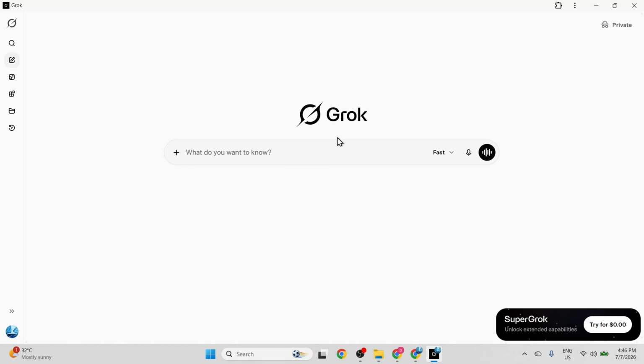I am now looking at the standalone Grok desktop interface, which gives me a clean, dedicated window to use the AI assistant. To test it out, I click directly into the search bar at the bottom where it says, "What do you want to know?" I type a prompt, asking it to explain how artificial intelligence is used in everyday life with real-world examples. Once I finish typing, I move over to the right side of the input field and click on the up arrow button to submit my query.